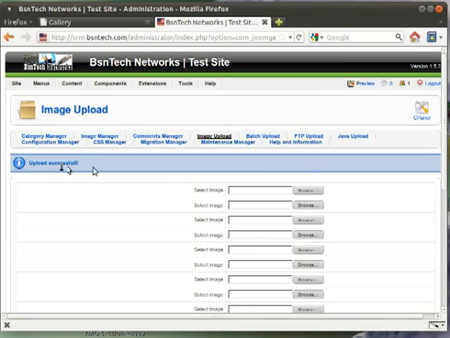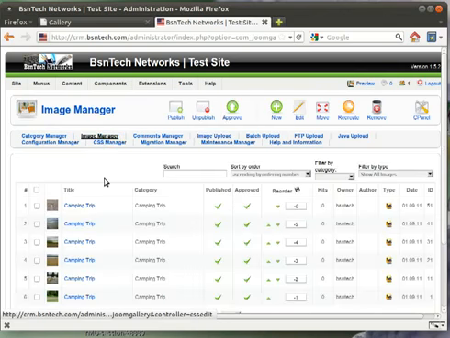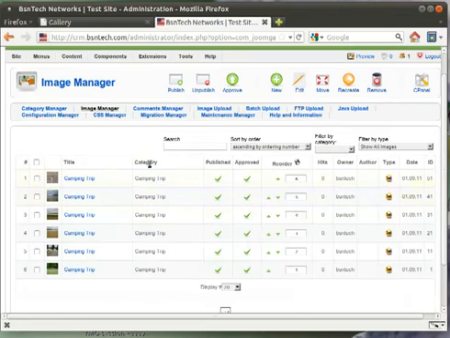Now to see these pictures, we then go into Image Manager, and there are each of the pictures. It tells you what category they belong to and shows that they are all published. Now if there is a circle that's red with a white X through it, then that means it's not published and it's not active on your site. As long as there is a green checkbox here, then that means it is active on your site and viewers can see it.